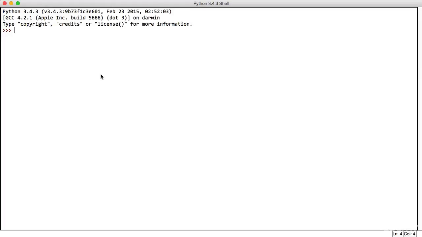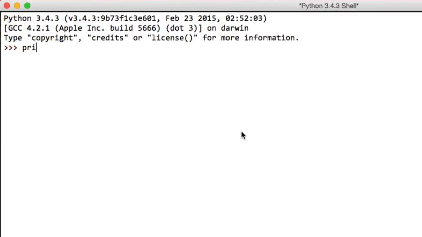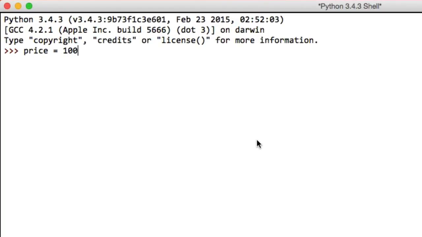Hi and welcome back. So in this video we're going to be looking at the if, elif and else keywords. These keywords let us control the flow of the program, i.e. what does the program do when it encounters a situation where it should be able to decide between two different paths. For example, let's say we've got a chair that has a price of $100 or £100.